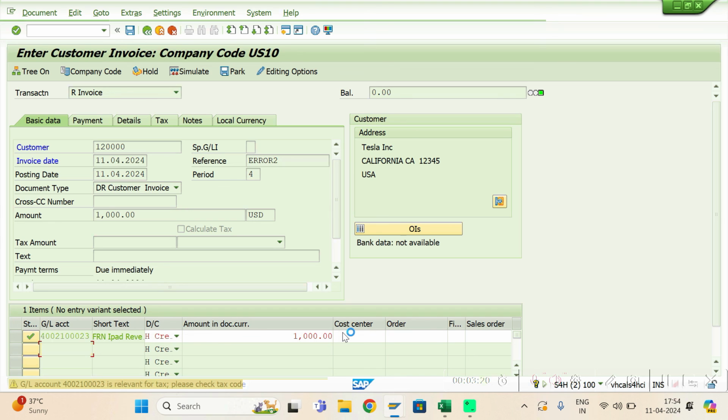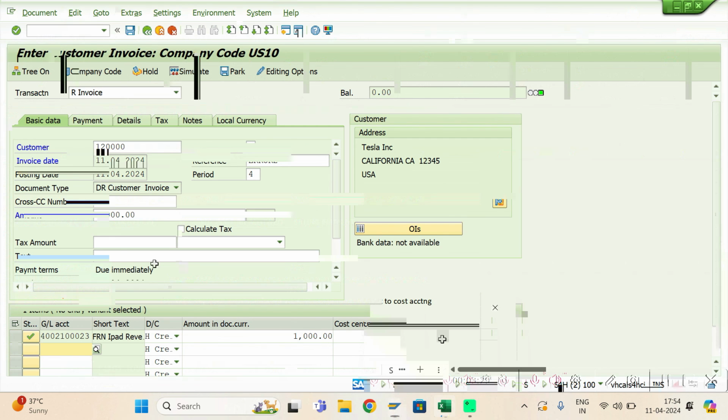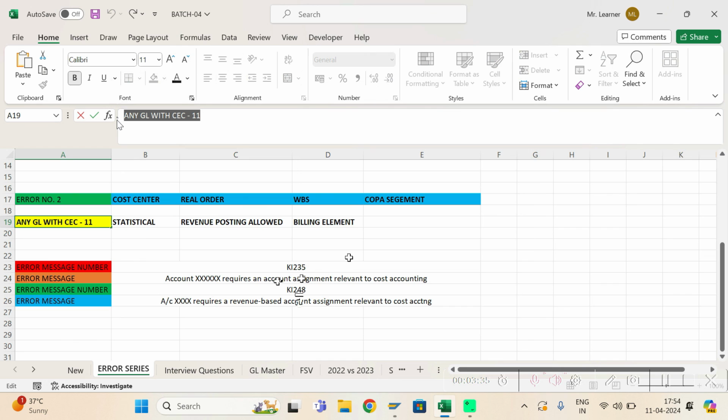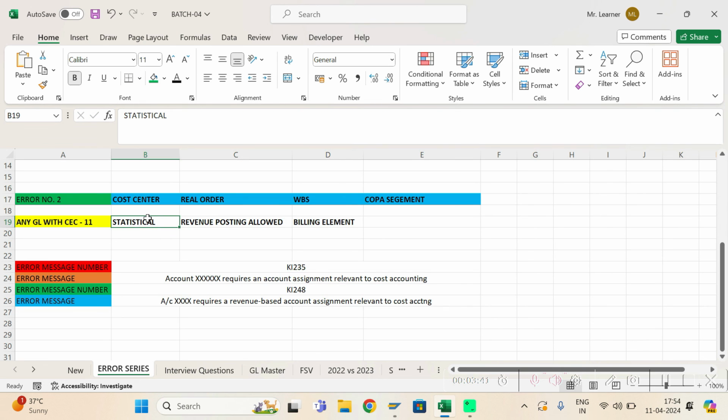So this is very, very important to know: when to use what, and what the criteria are. Again I'm repeating, if you are using any GL with cost element category 11, then you will get these two kinds of errors. If you give a cost center, it will be statistical, you will still get this error. Then you have to give a real order, but make sure that revenue posting is allowed. If you are using WBS, make sure billing element is ticked. COPA, there is no restriction, any COPA value you can use.